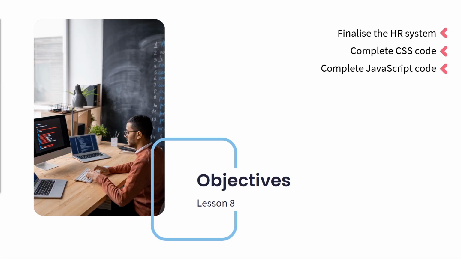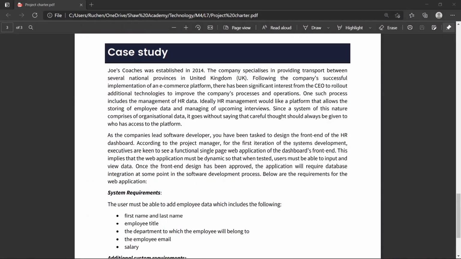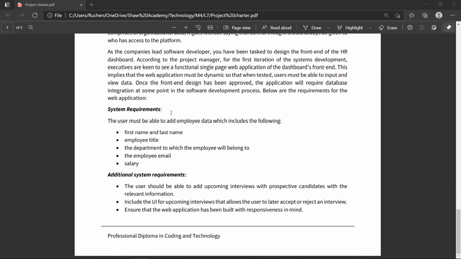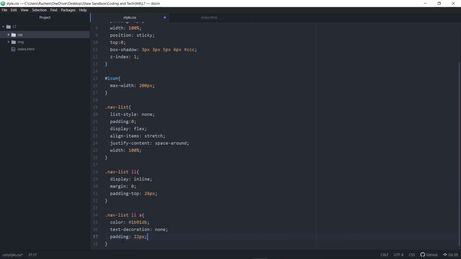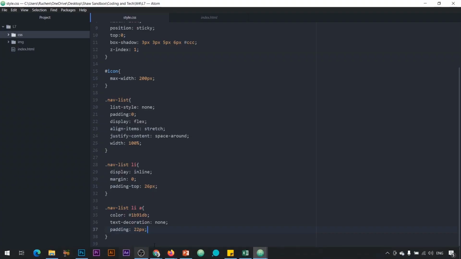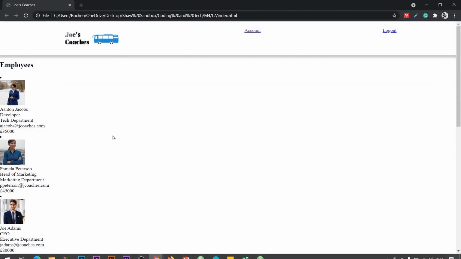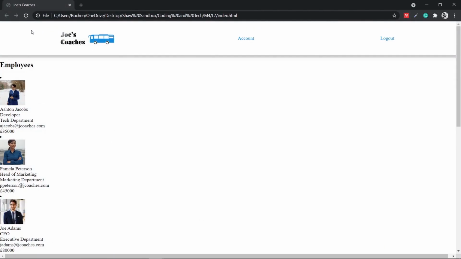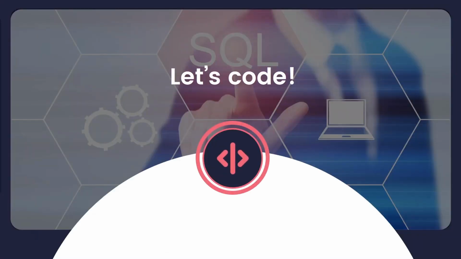which is something we have to start from scratch with. Now, to recap, as a software developer working for Joe's Coaches, we were briefed by the CEO to develop an HR system for the company. In our previous lesson, we were given a boilerplate for our HTML code, where we then started to partially develop our CSS code, which we will complete in this lesson, so that we can complete our HR system. Great. Given that recap and review of our previous session, without further ado, let's dive in and code.